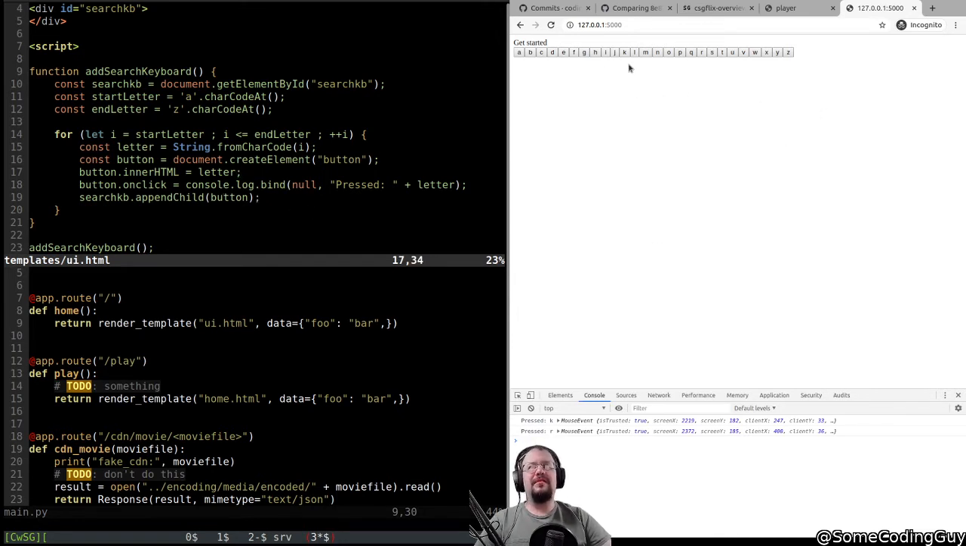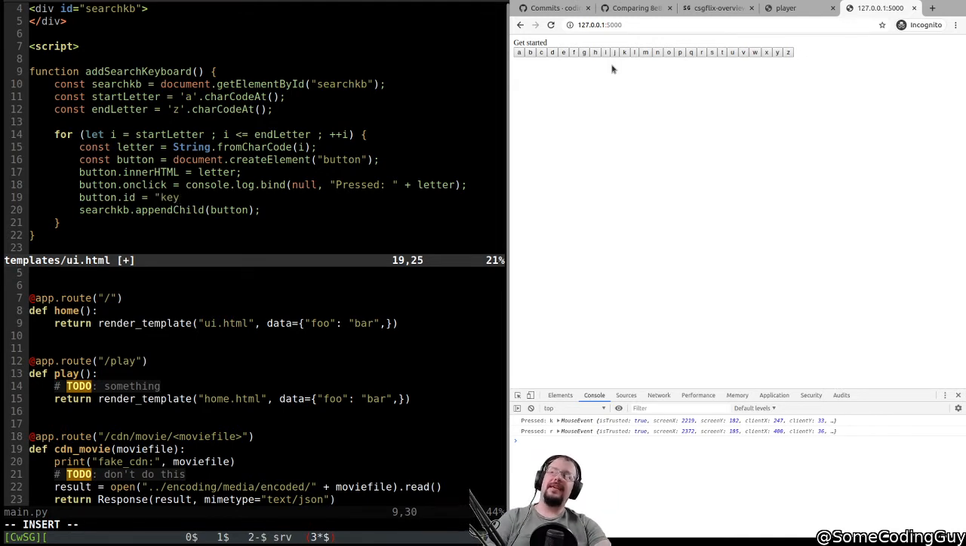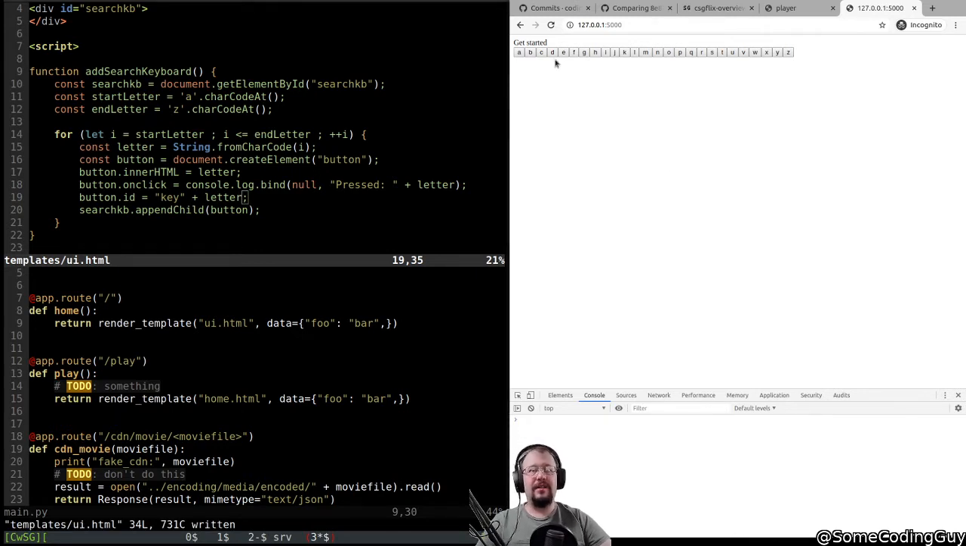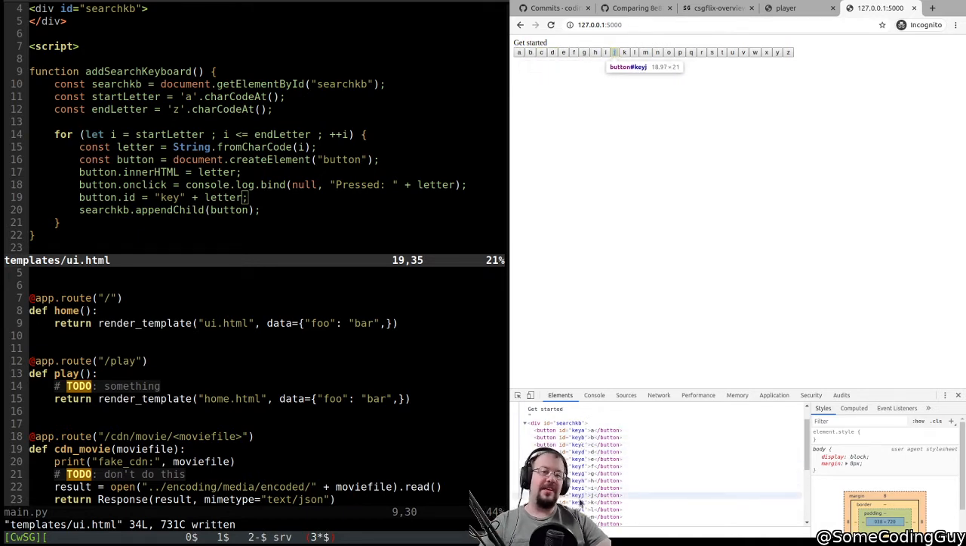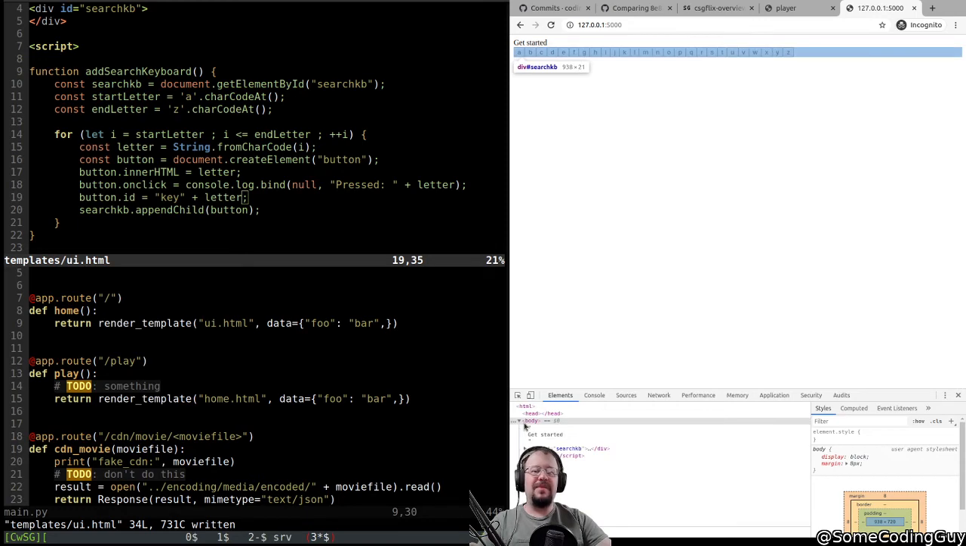So great. Now I'm going to give all of these IDs because I didn't give them IDs, and we're going to call them the key plus the name. So I just want to check that real quick. So if I go and look at my search keyboard here, now I've got key A, B, C. So I have an ID for each of these elements. All right, cool. That gives me a way to select one as we're moving.